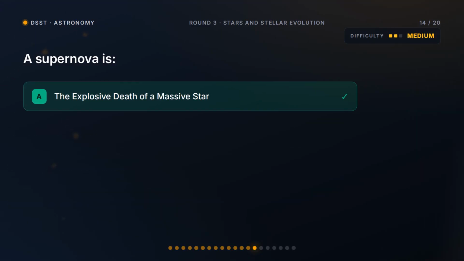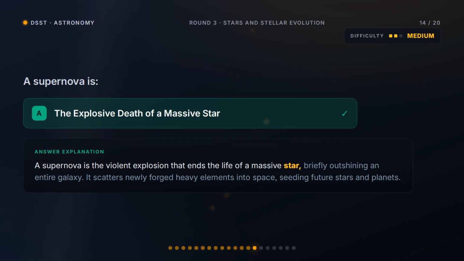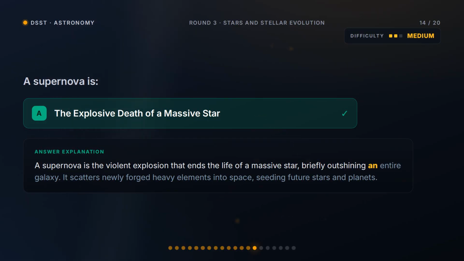The answer is A, the explosive death of a massive star. A supernova is the violent explosion that ends the life of a massive star, briefly outshining an entire galaxy. It scatters newly forged heavy elements into space, seeding future stars and planets.